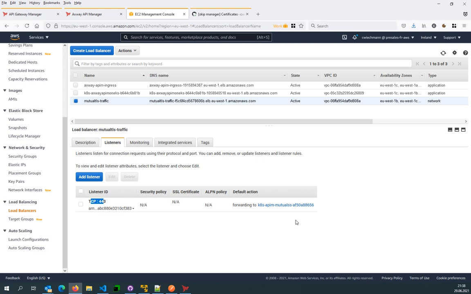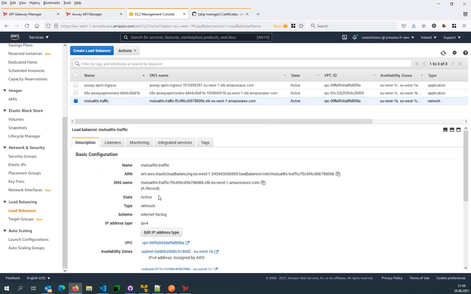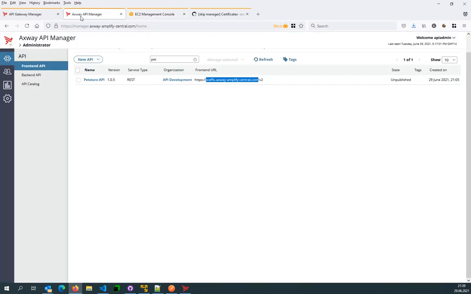And with that, there's one more thing. I have configured an additional DNS name for that load balancer, because now I need to make a distinction between the normal traffic, which goes to traffic, Axway, Amplify, Central.